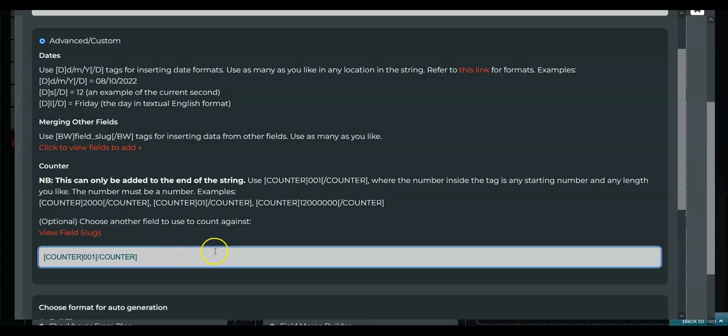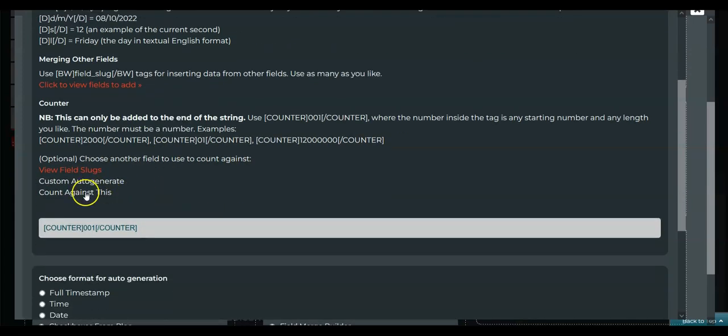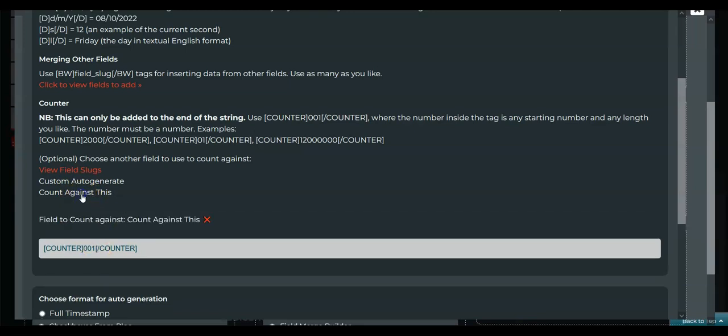A simple enough one. And then there's a thing called choose another field to use to count against. The idea of this is that you can count basically the increment counts the amount of times this is being put in, and it only increments based on that, so it'll be easier to show you. So the field I had created was count against this.